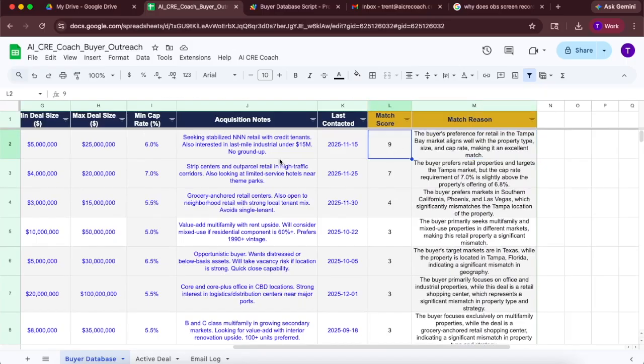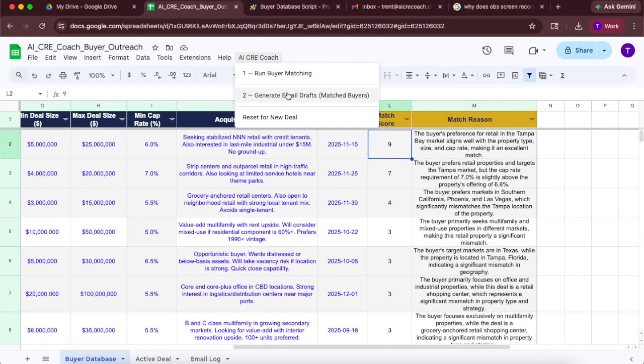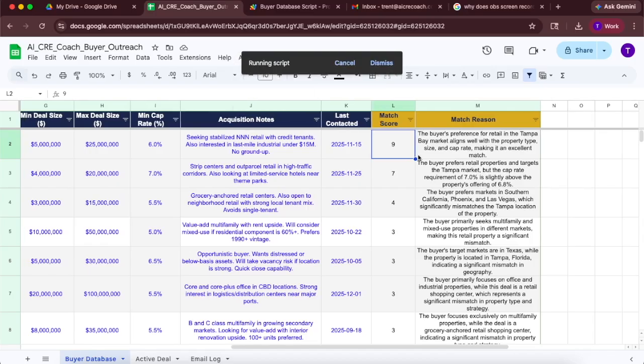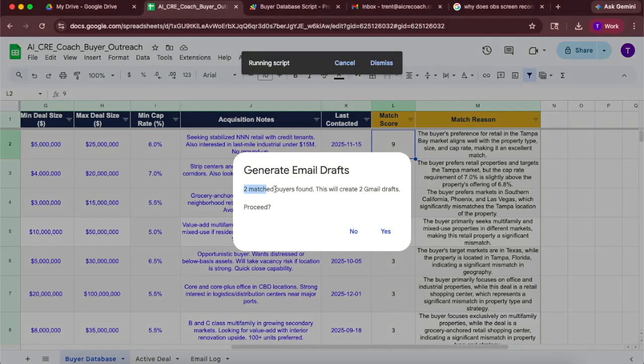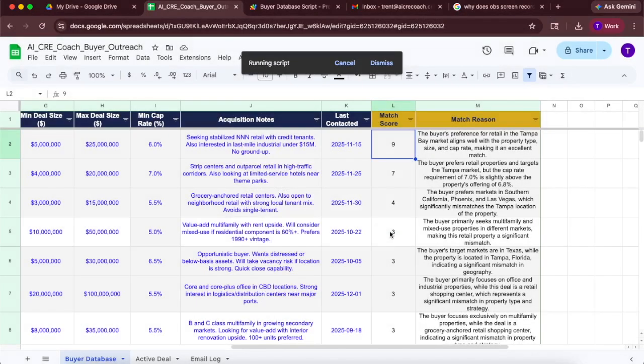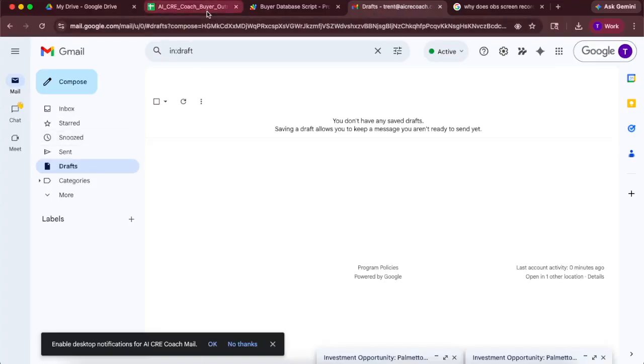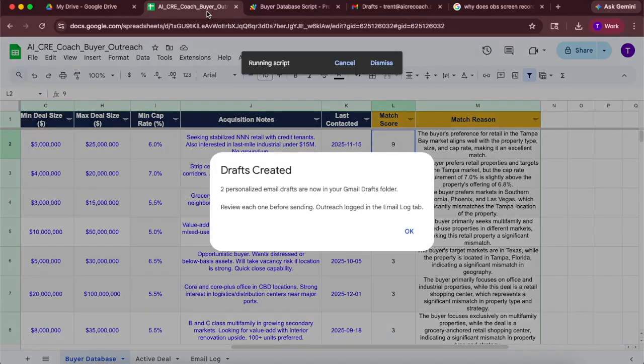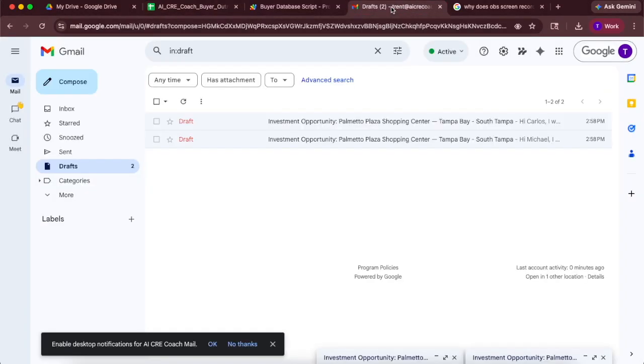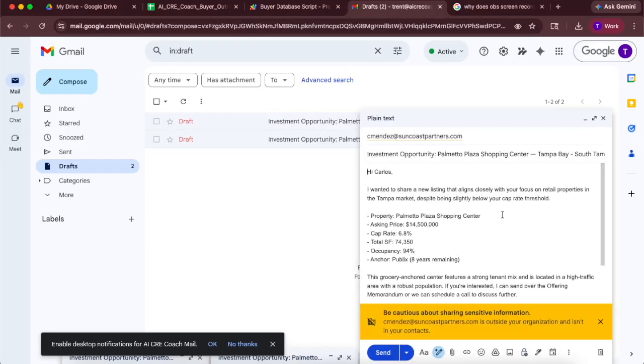And so the next step, as we go back here, is generate the email drafts. So it's going to select the matched buyers. It's found 2 in this case, and it's going to create these 2 Gmail drafts. Let's click yes. Then what you'll see here in a moment is if we go to our inbox, into drafts, we'll see those populate here. Okay, so set that up. So click OK. Go over here.